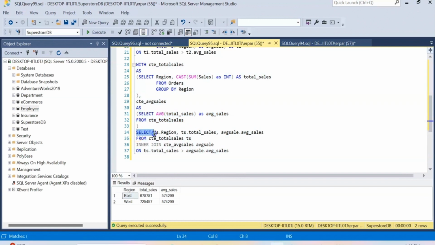So it is the select statement here, and then we find whatever columns we want from the CTE total_sales. It is an inner join with the average sales, and then where my total sales is greater than the average sales, just list those rows where the average sales is lesser than the total sales for those regions.